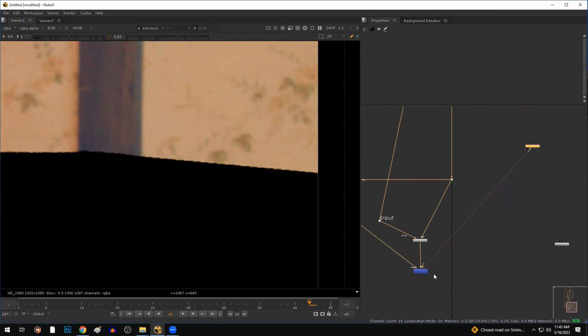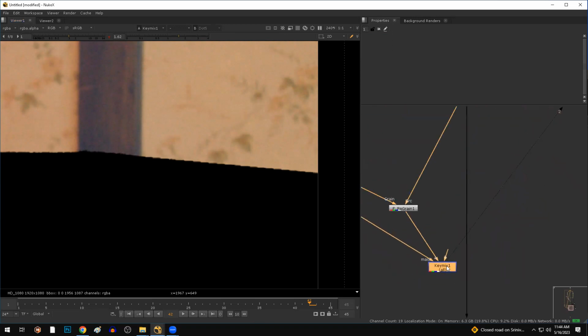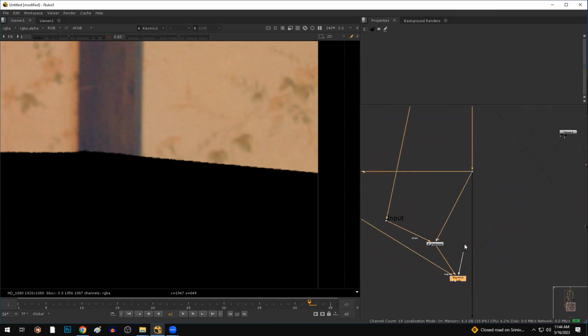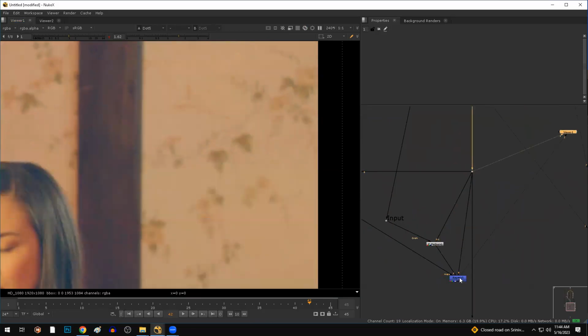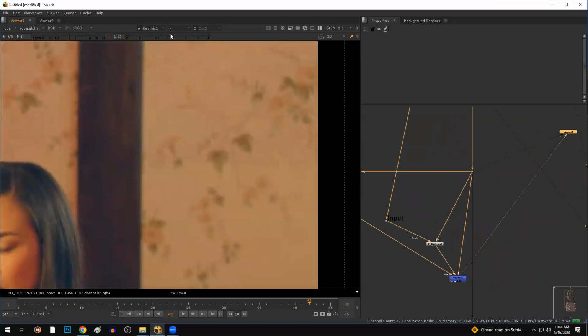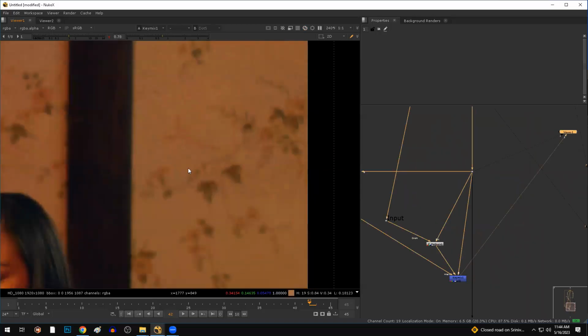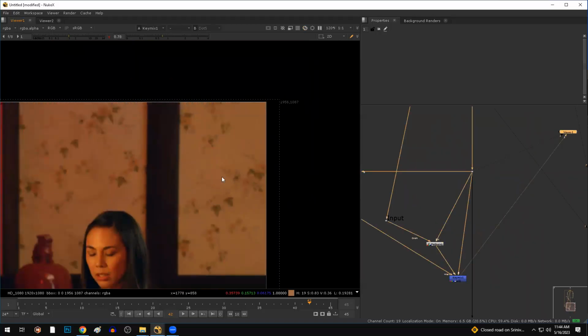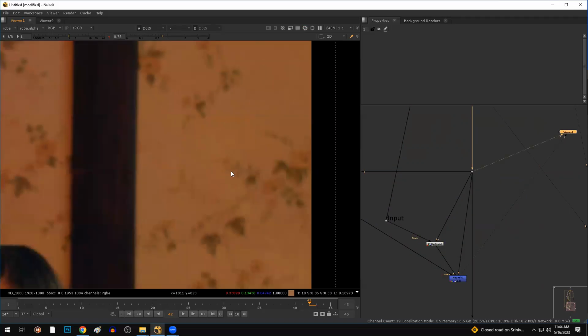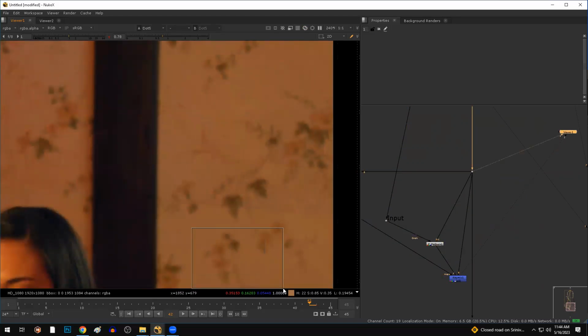So now what I'm using, the same Merge, I'm using the background for this. See, guys, did you understand here? Now my grain is only in this area, not in this.